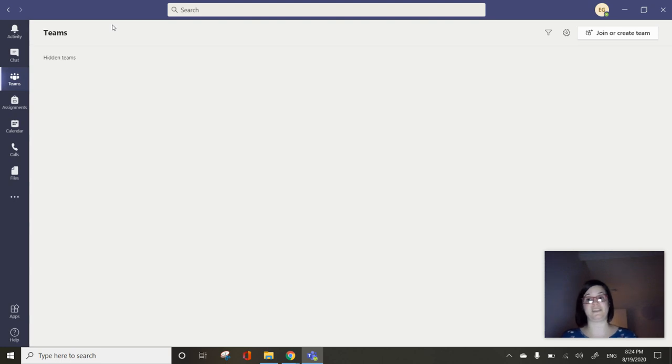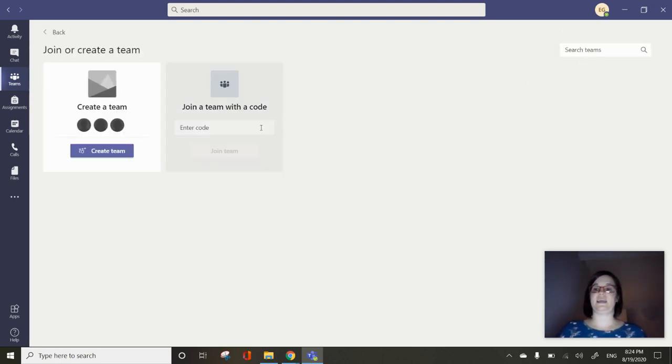Also, just in case you don't have to create your classroom, you can create other classrooms. So to get started, you go to Join or Create Team. And if somebody's already created a team and they want to add you, they can send you a code, and you just enter that code right here, and you'll join that team. I'm not doing that right now. I'm actually creating my own team.